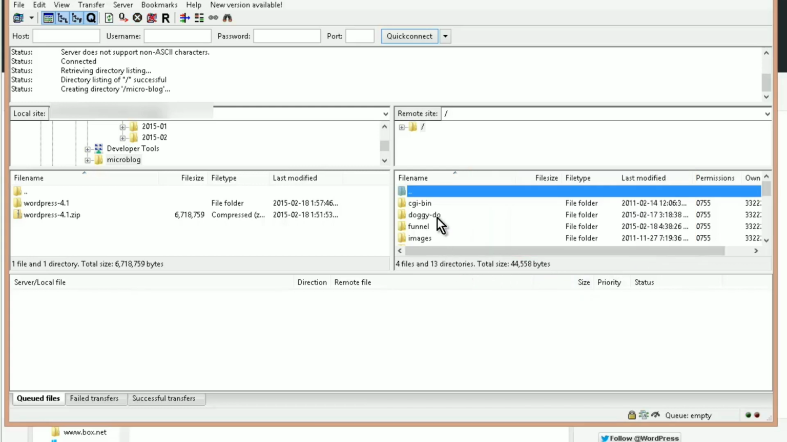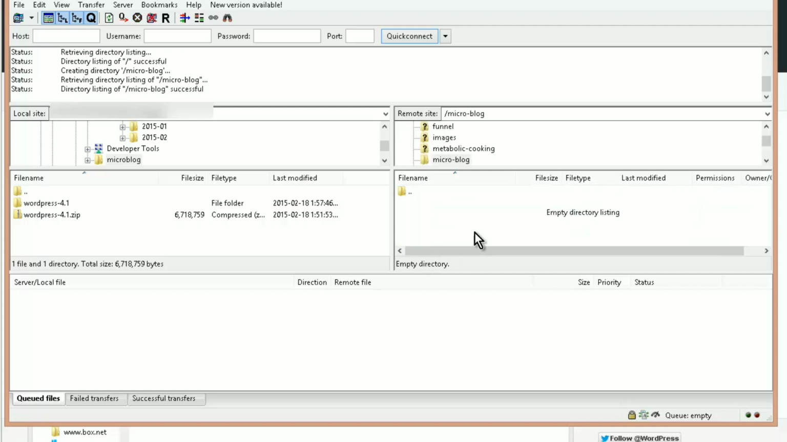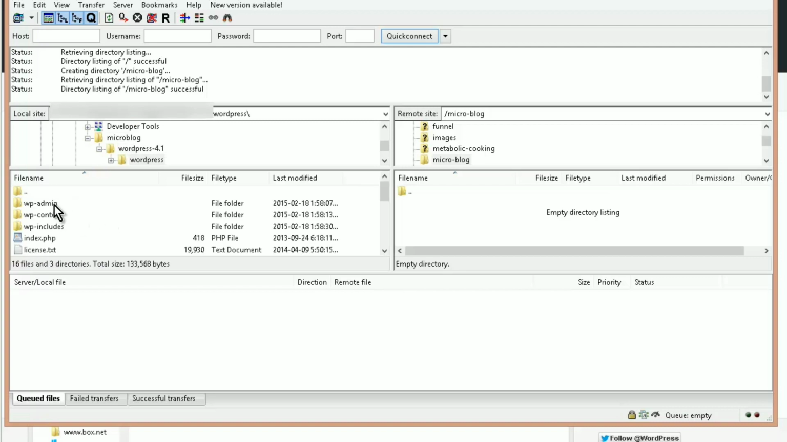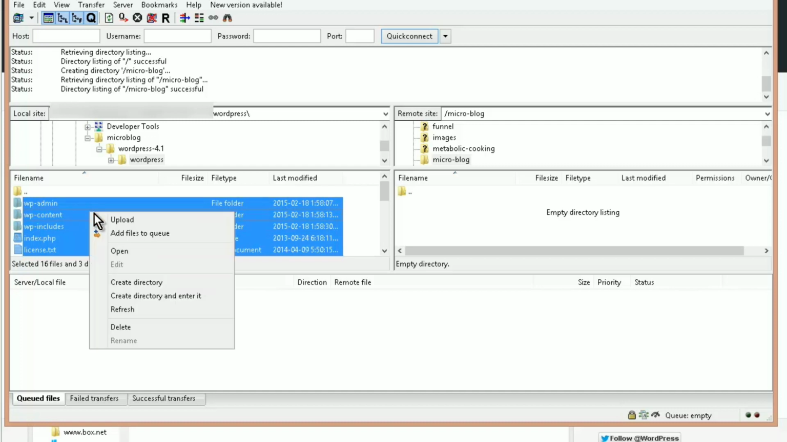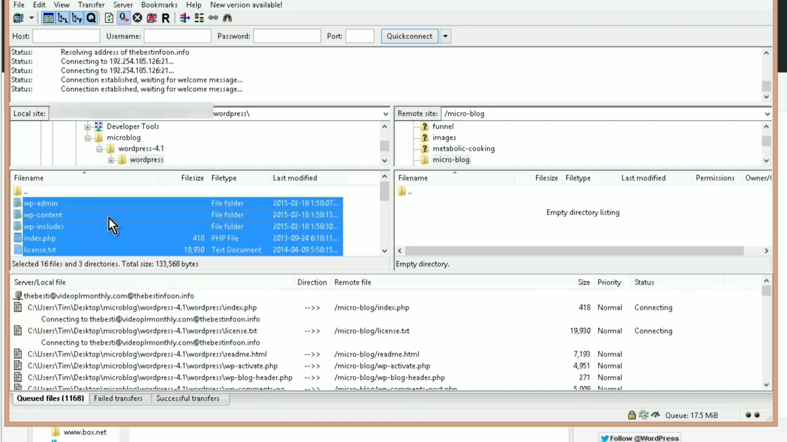Okay, so let's go to the microblog folder now. Then we're going to upload our WordPress files. They're inside here and then inside WordPress. So we're going to select all of these, right click and upload.